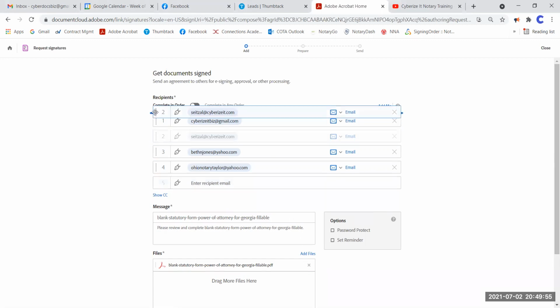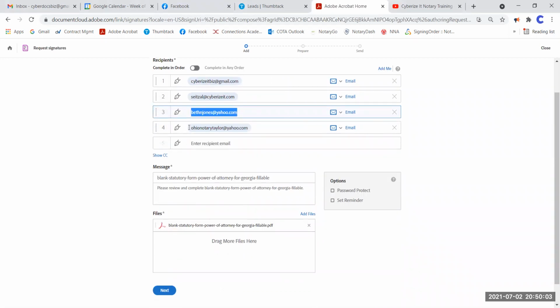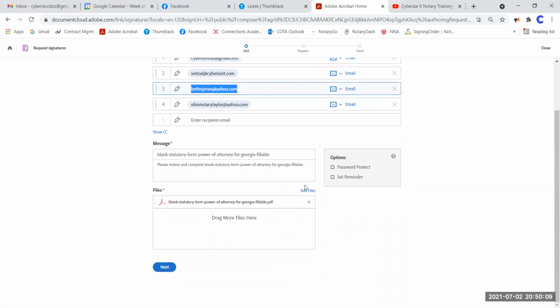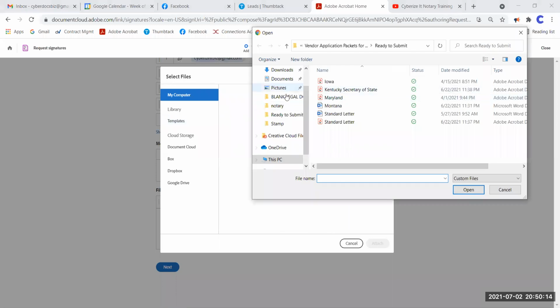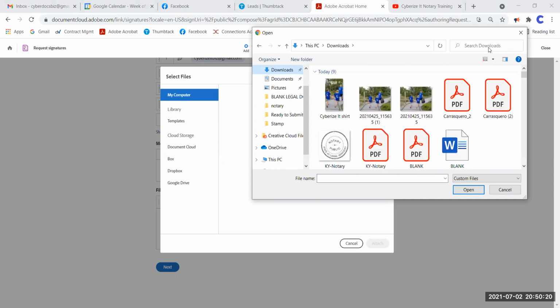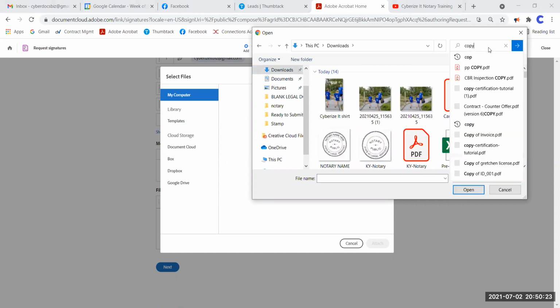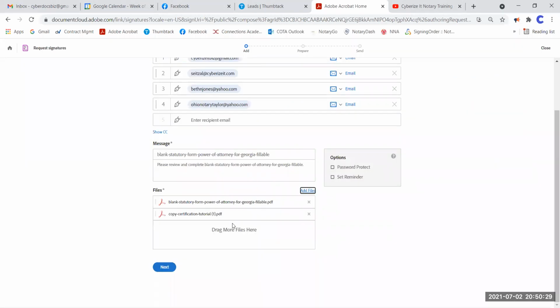You can move signatures around if you know this is this person and that is that person, and you are able to configure that yourself. The notary is always the last one on the list. If you have looked at that document and you go, oh, it needs another page, and say I'm doing a certification, so I'm going to say copy. So we need to add a copy certification in here. I can add that document here. And that is how this works.